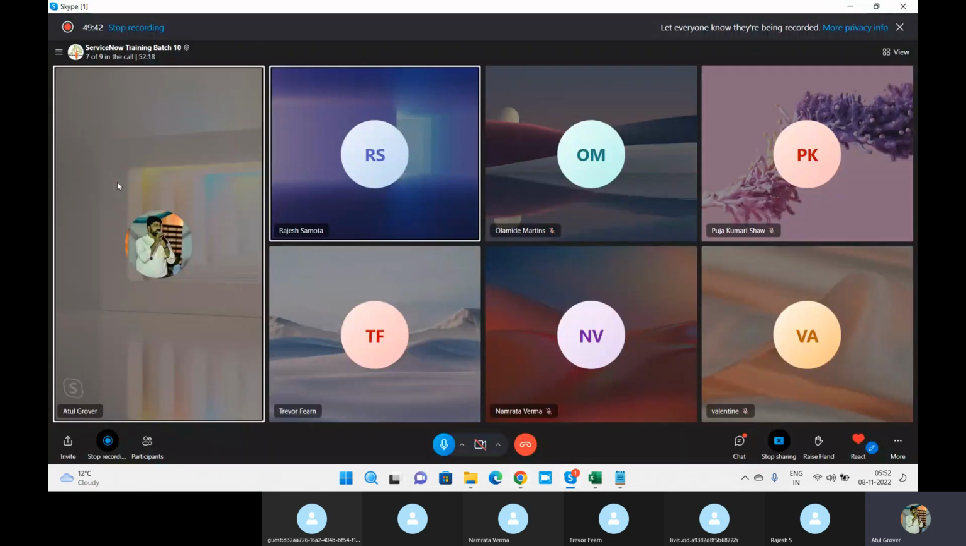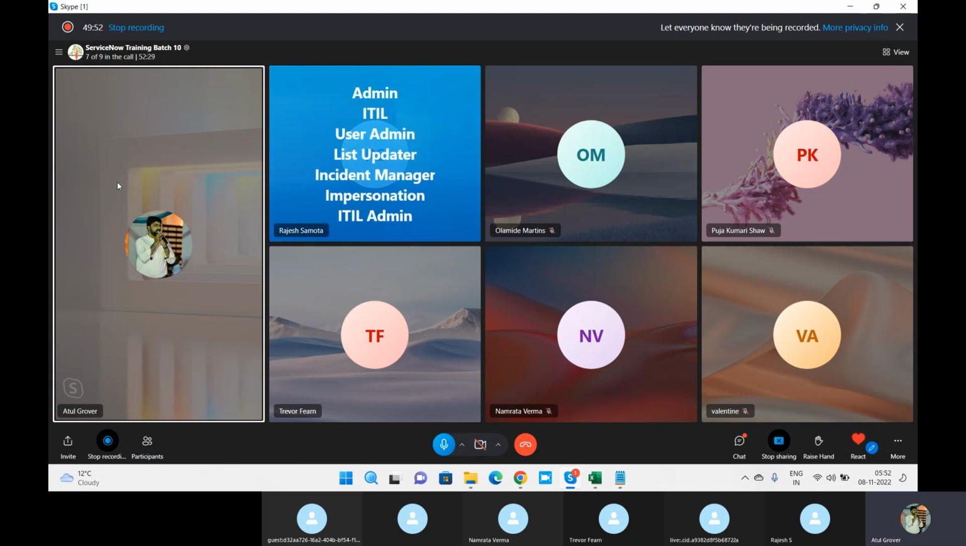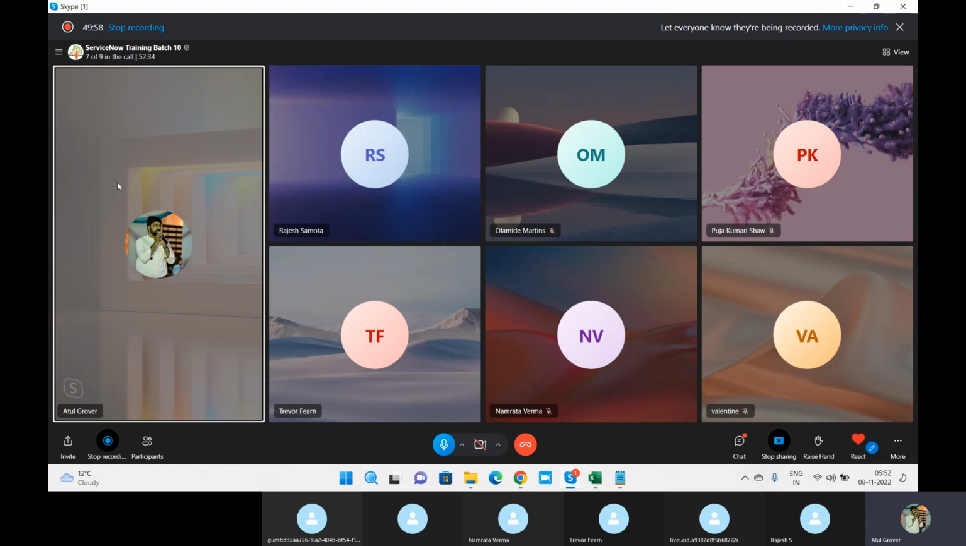So guys, what you have to do today, as a practice, when you are creating different users: everybody has to create a minimum of 5 to 7 users and 5 to 7 different groups as well, add those users in the groups, and give only one role from this list. One group can be ITIL, one group can be ITIL admin, one group can be user admin, one group can be list updater, and then impersonate that user and see what you get in return.